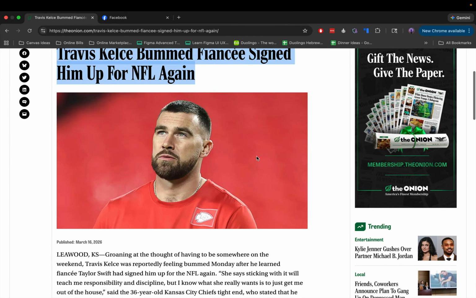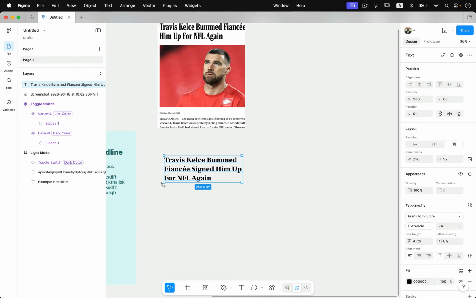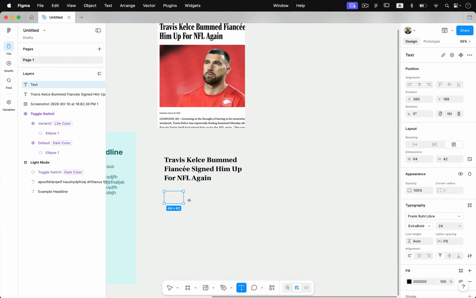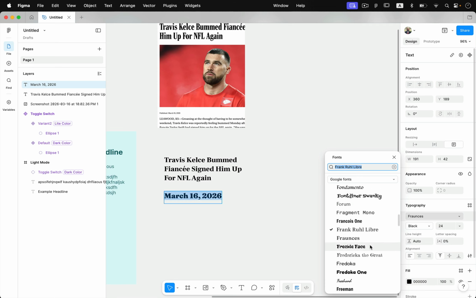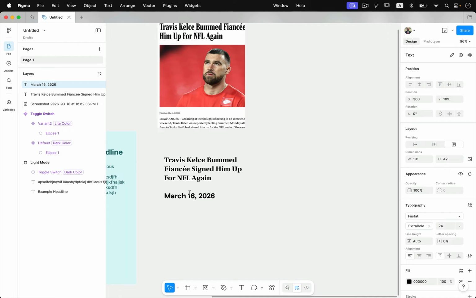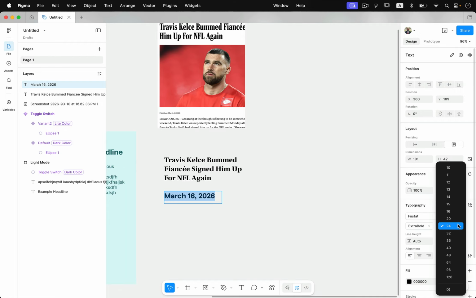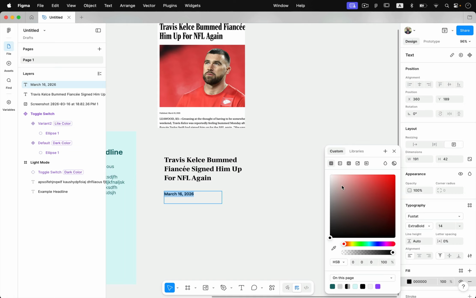Next, let's bring on something for the publish date. So I'm going to copy this. And once again, I'm going to grab my type tool, click and drag, paste it, and I want something that matches that. Now that's super simple. That's a serif font. And so for this one, maybe we'll choose something simple like this. Bring the size down just a bit. And again, all I'm doing is eyeballing this. And certainly the color of this is going to be not full black, but just a middle gray.